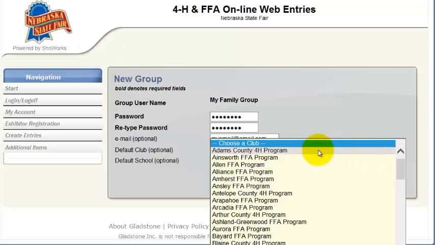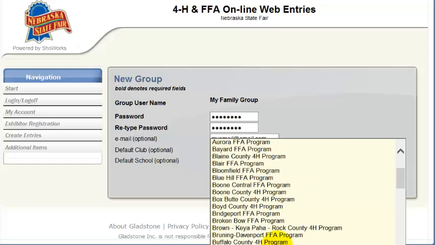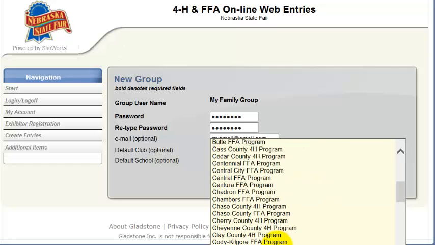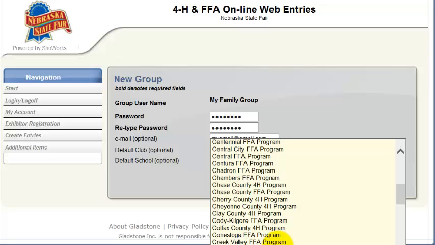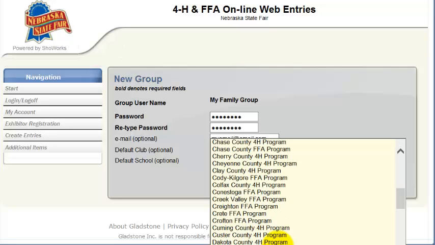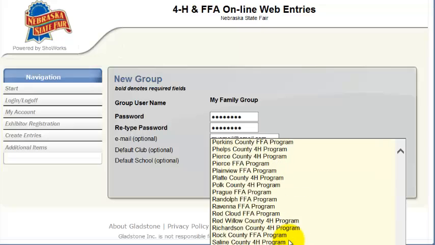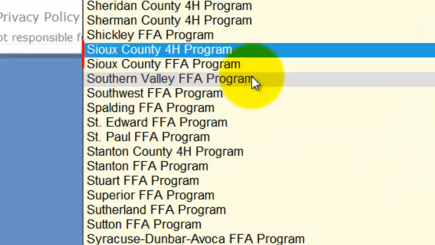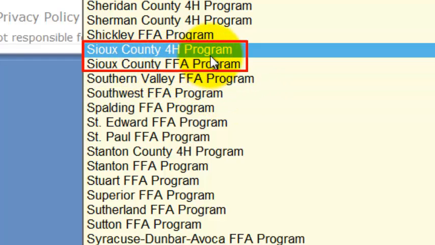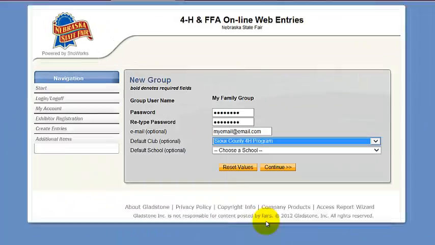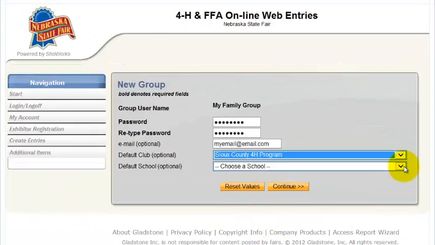When you look at the list, you will see that all of the Nebraska County 4-H programs are listed and all of the Nebraska FFA programs. You can choose the one that you will be using most as you make your entries. Take a look at all the different programs and choose the one you're most likely to use. I am from Sioux County, and you can see that both the County 4-H program and the Sioux County FFA program are listed here.